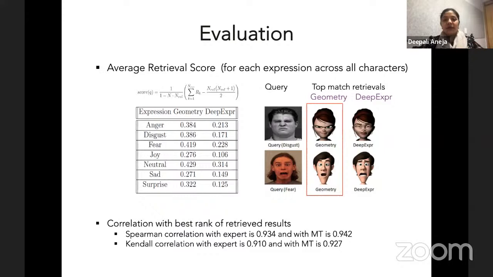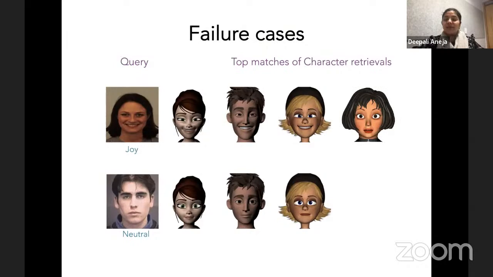And we still had some failure cases when we tried it out on newer characters. So as you can see, joy also gets easily confused with surprise, and neutral gets easily confused with very subtle sad faces, like in this case.